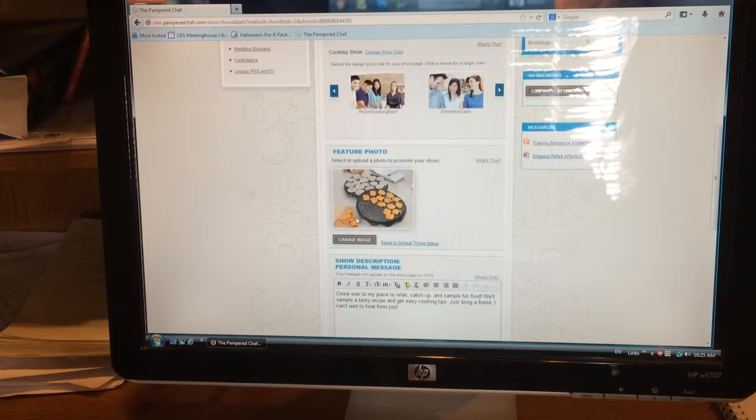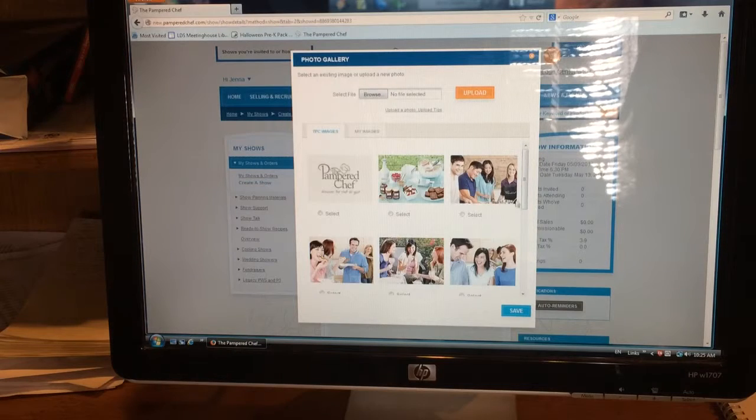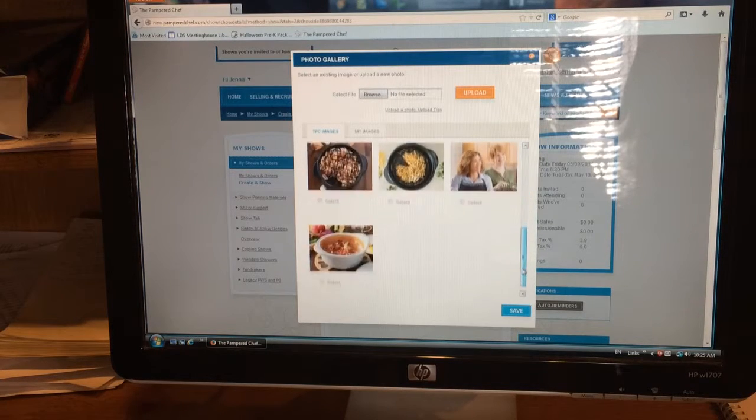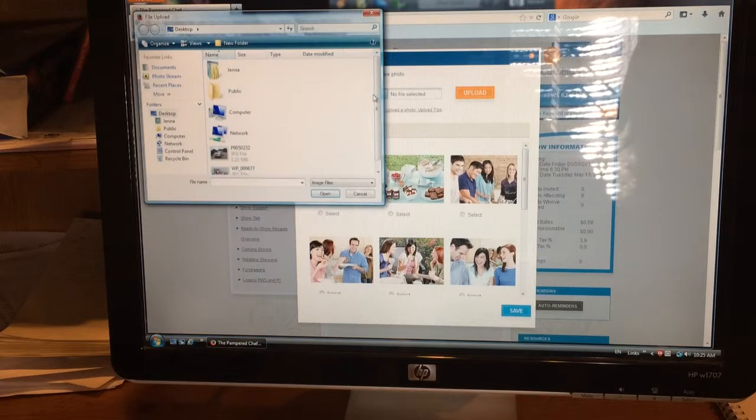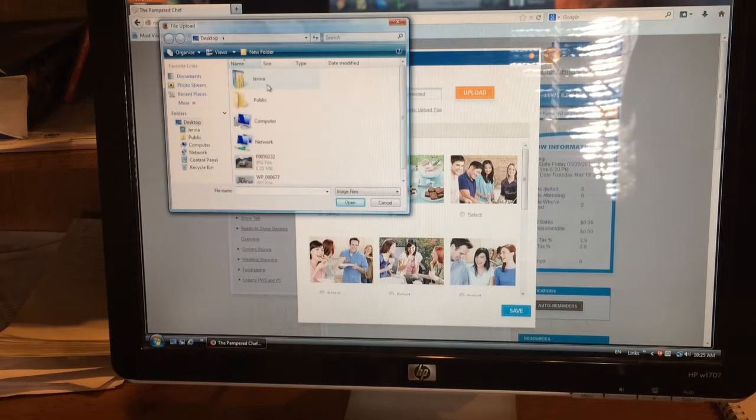And then it will have a featured photo. If you want to change the image, you can go ahead and do that. They've got a bunch of ones that are already selected, or if you want to select your own, you can just select File, Browse, and that will bring up the way you can go into your own pictures and upload your own file.